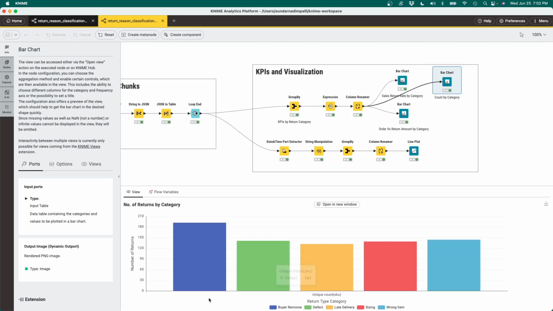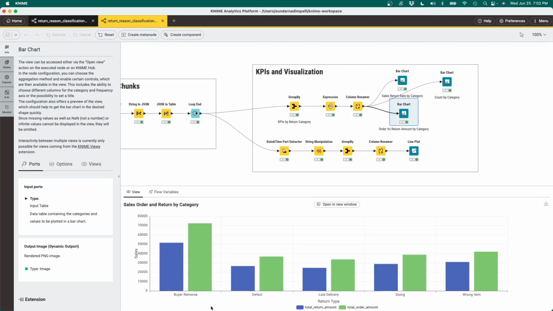This chart gives us the count of SKUs and the reasons for their return. So buyer's remorse seems to be the reason for the highest number of SKUs, followed by wrong item and the defect and sizing, and finally late delivery. For each category, a comparison of the order value and the money lost in the form of returns. So buyer's remorse seems to be the largest category of returns for the products in this assortment.